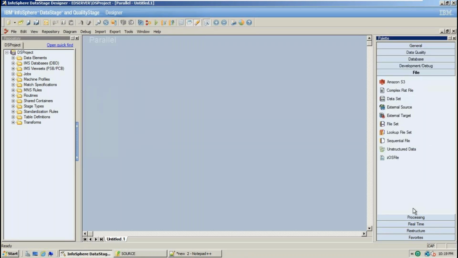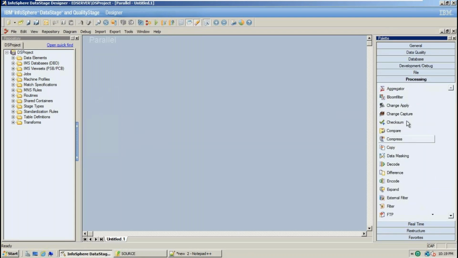File stages, processing stages. There are 15 to 20 stages. If you learn them properly, 100% you will get a job, guys. If you learn 15 to 20 major stages properly, it is enough to get the job. DataStage is such an easy technology to enter the IT industry.